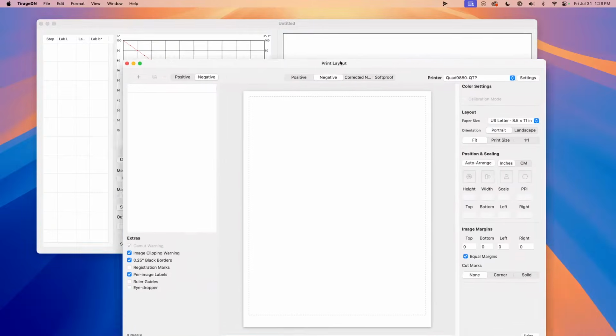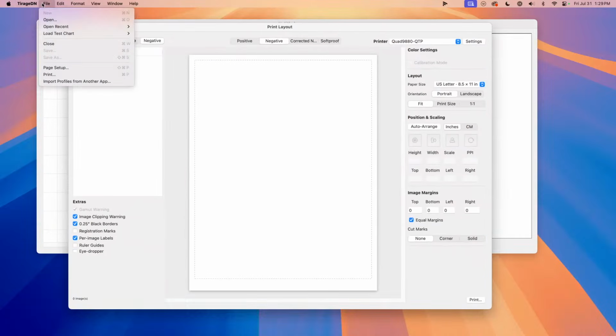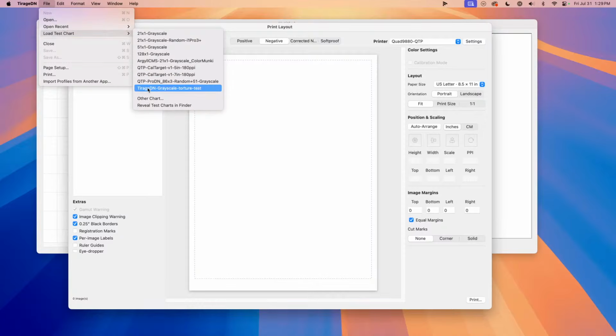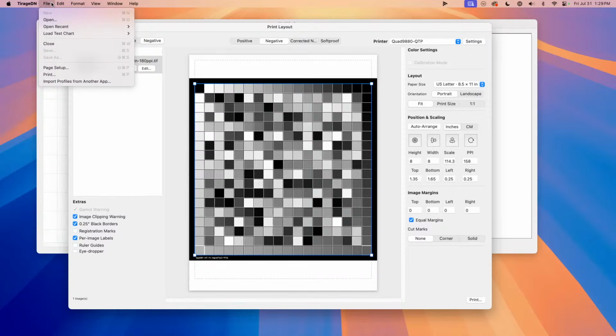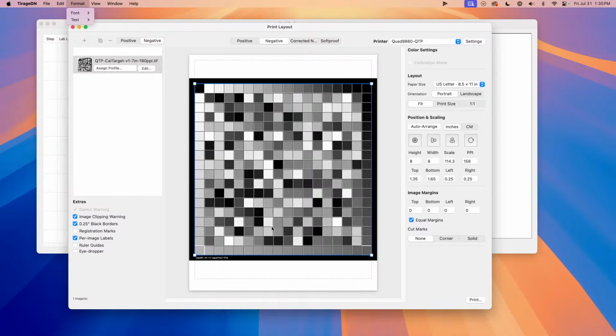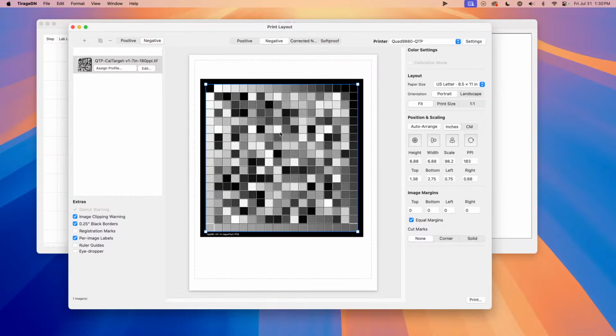So how do we get an image to print? We go to load test chart. I'm going to show you that one. So these guys are the same. This just has a 16 gray ramp at the top, 51 across the edges, and 86 by 3 in the middle. So what we're able to do here is resize this.